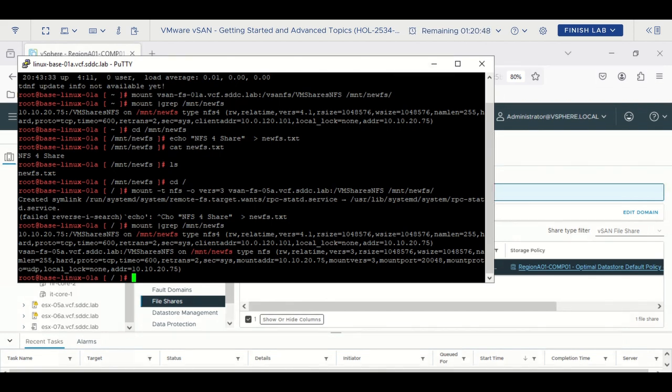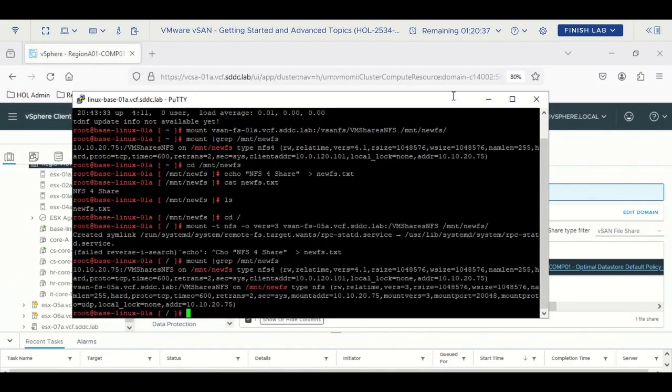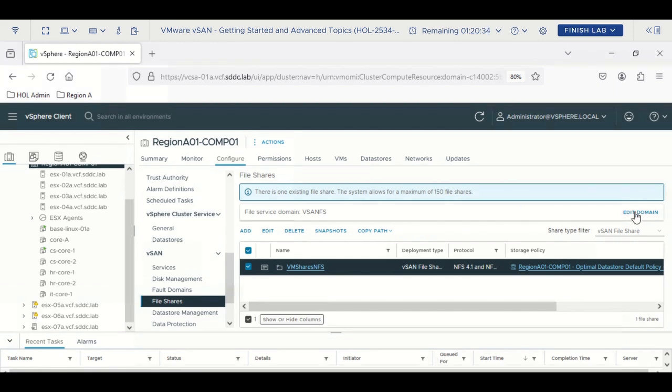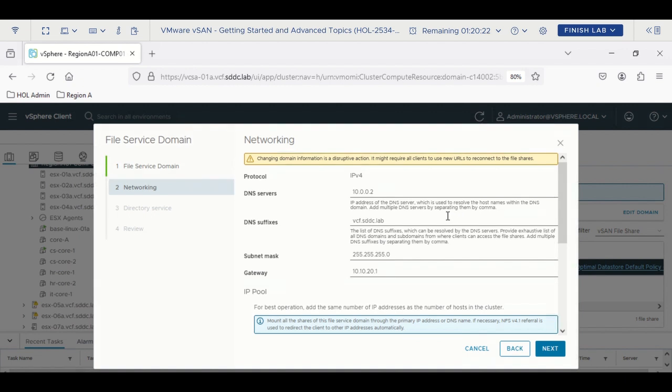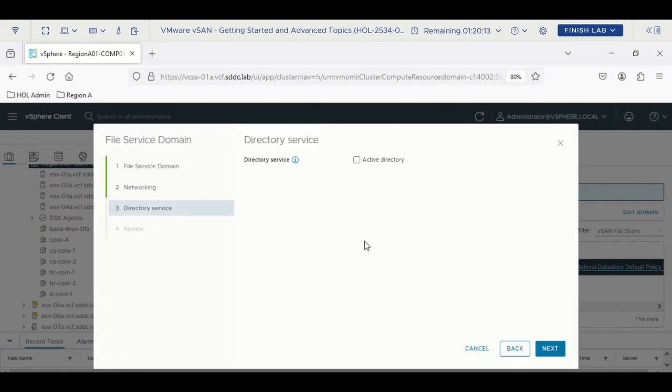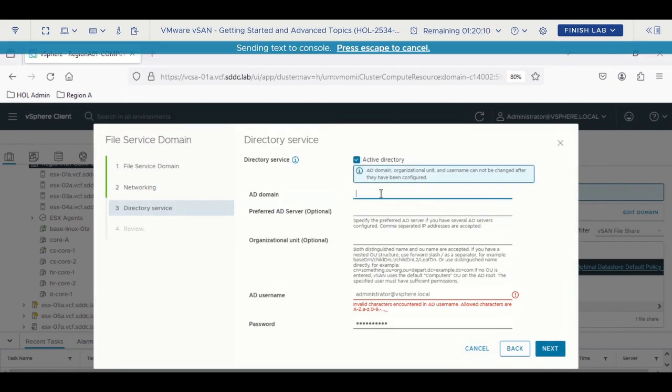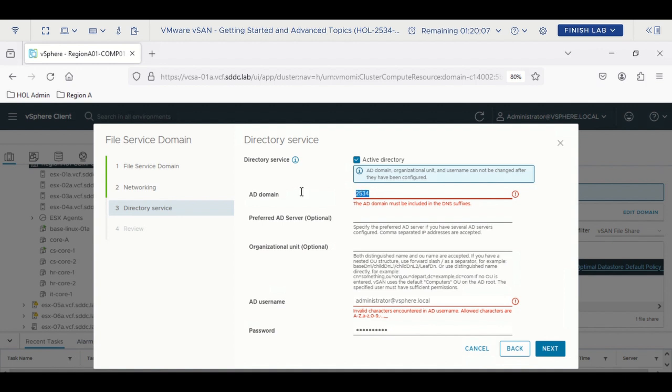So let's go ahead and move on to creating an SMB share here in our system so we can connect to this vSAN file share through SMB through Windows. So let's go ahead and click on Edit Domain. And then we're going to simply use the default file service name. Everything will stay default here. I think that's going to be the server that we're going to use for our connection.